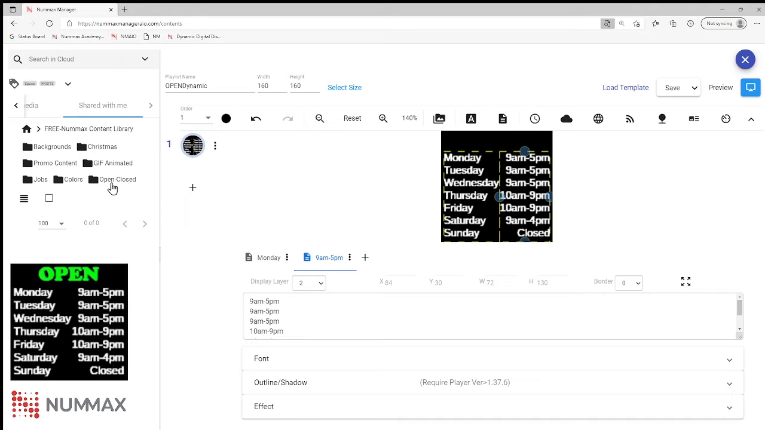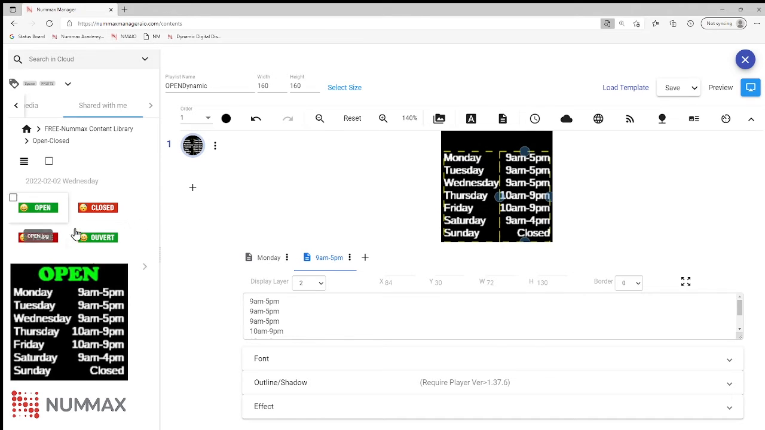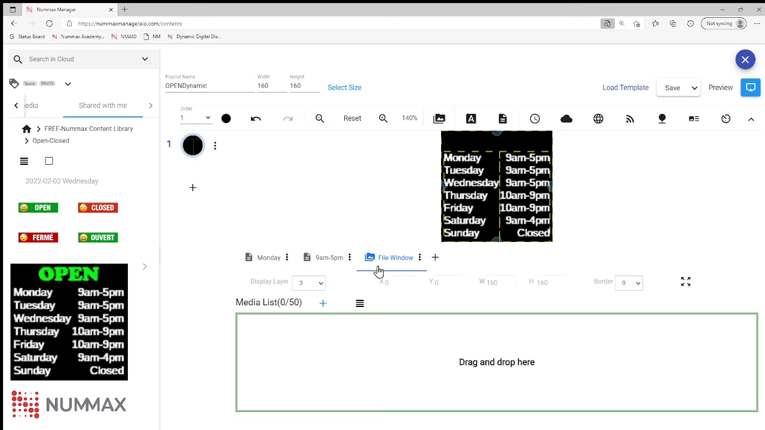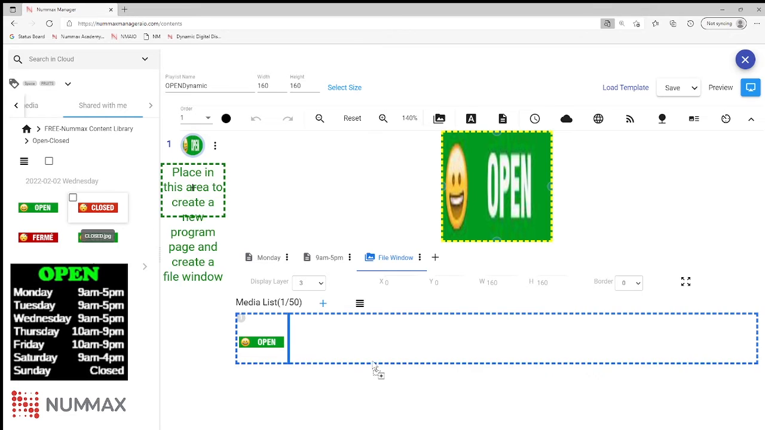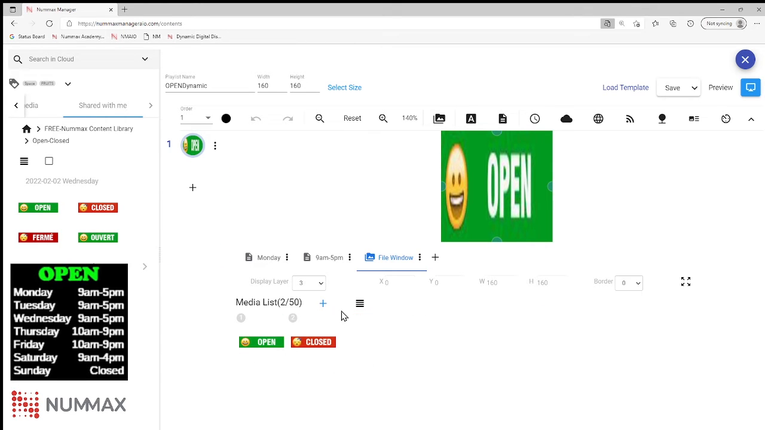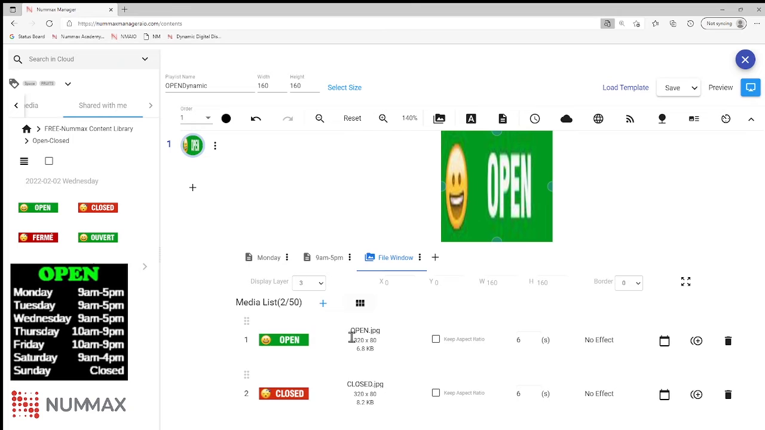If you go in the folder open closed, we've put some images that you can use for your own playlists. And I'm going to add a new element, a graphic element, where I'm going to put open and closed. So here is my element on the screen. So I'm going to reduce it.